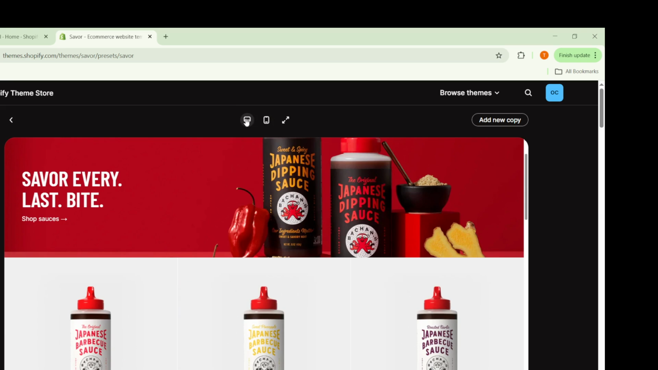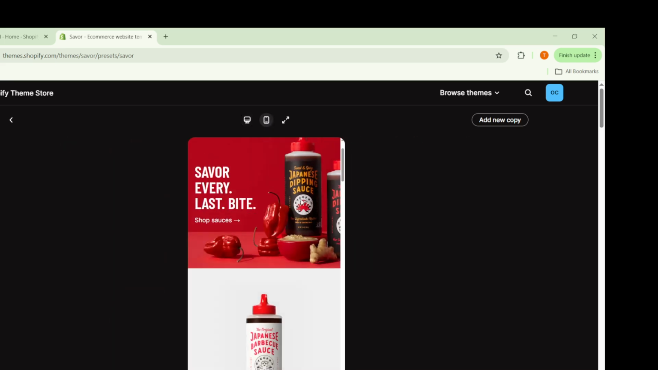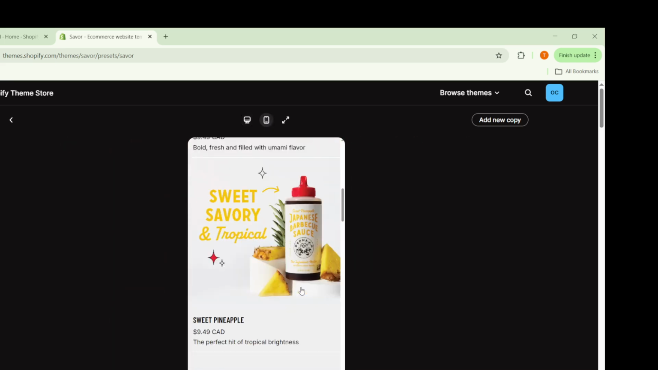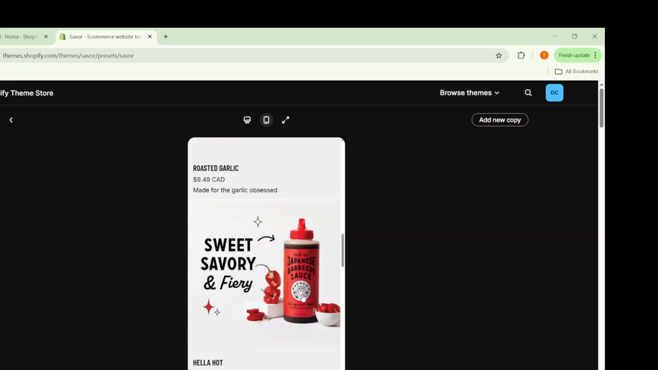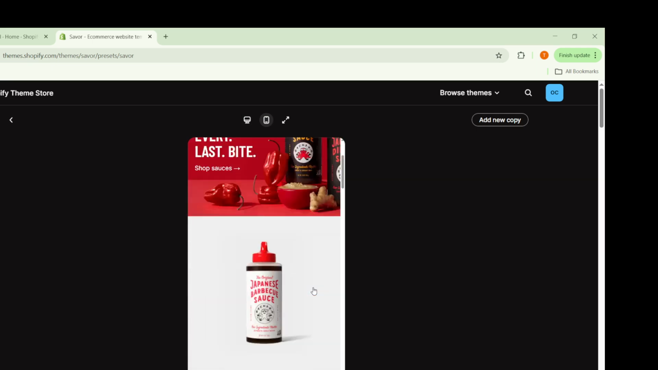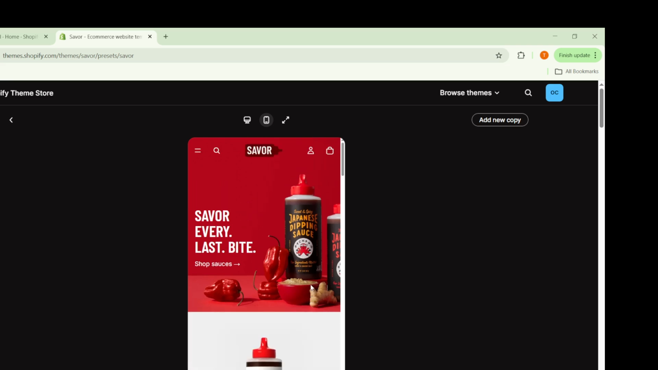Pay close attention to how the edge-to-edge imagery scales as you switch views. This is a helpful way to confirm that banners, product grids, and images still look clean and readable on smaller screens. That covers everything you need to know, and that is all there is to it.